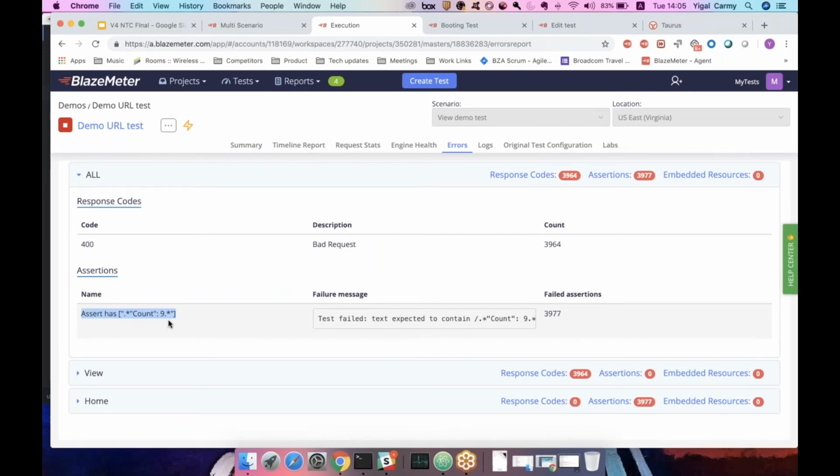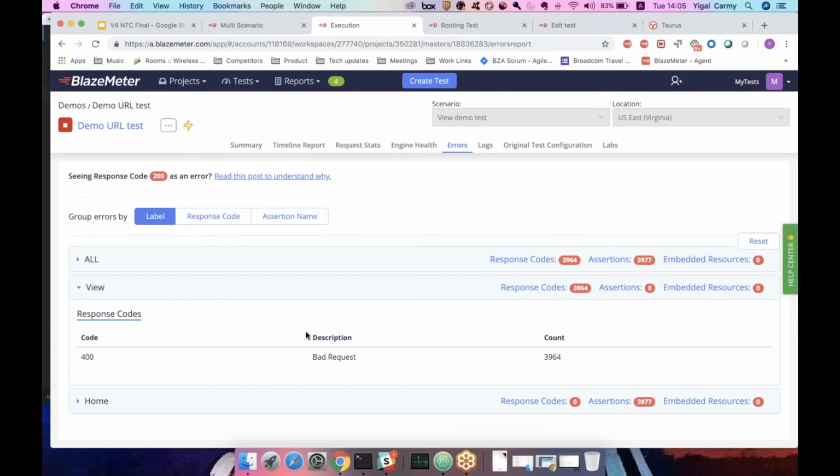So I did an assertion that count will appear 9 times. Actually, it didn't find it. So either I misconfigured or my site has changed. I now have a valid error, so I can go to my code and try to understand what went wrong. And in the view, I had a bad request. This was intentionally because in order to get a view, you need to have some kind of cookie, and I didn't configure it.